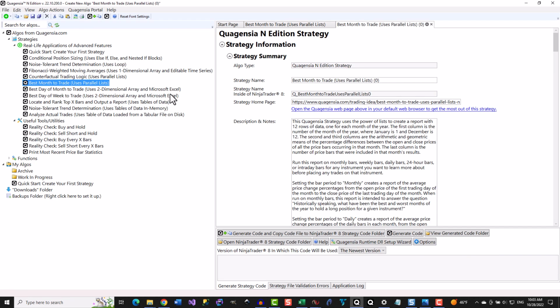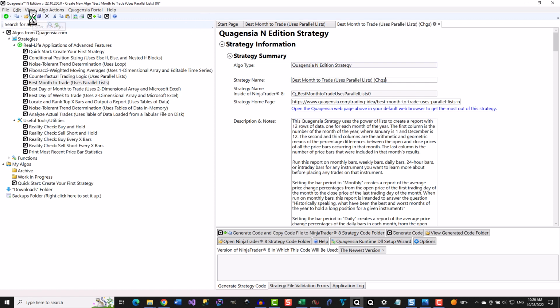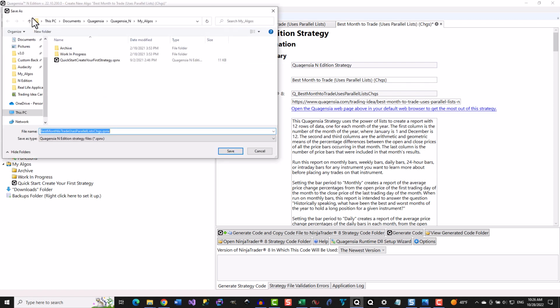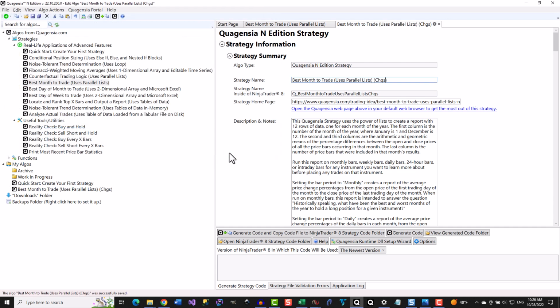After creating a copy of the strategy so you can customize it, you need to save it to the MyAlgos folder on your computer before continuing. Change its name here, then click the Save button. Notice that the Save As window already defaults to the MyAlgos folder, so all you need to do is click Save. Now it shows up in the MyAlgos folder from within Quagentia and can be customized.